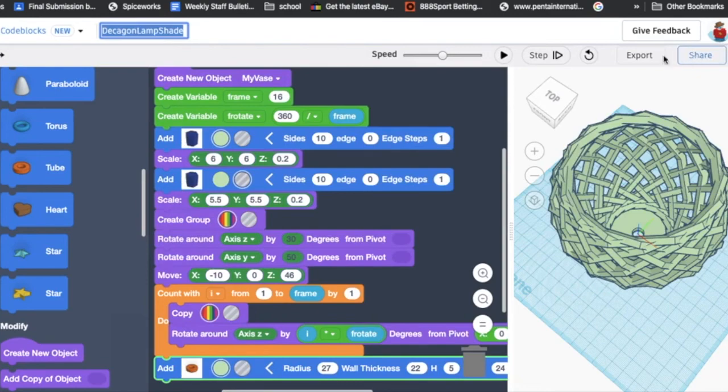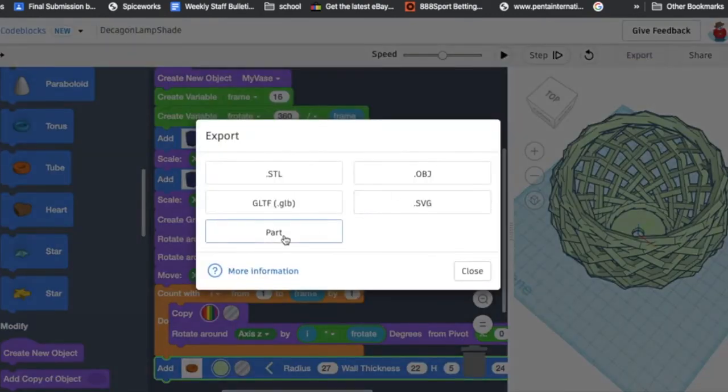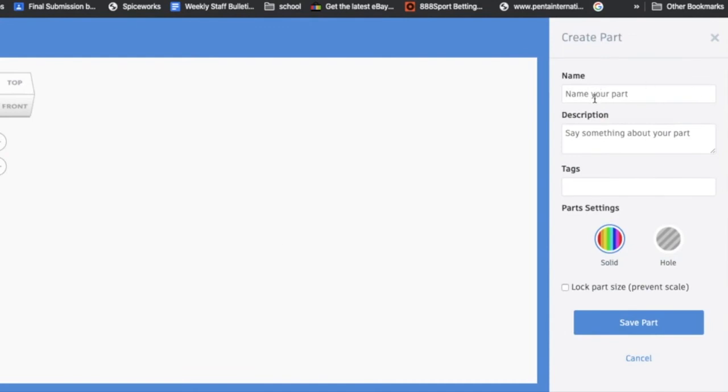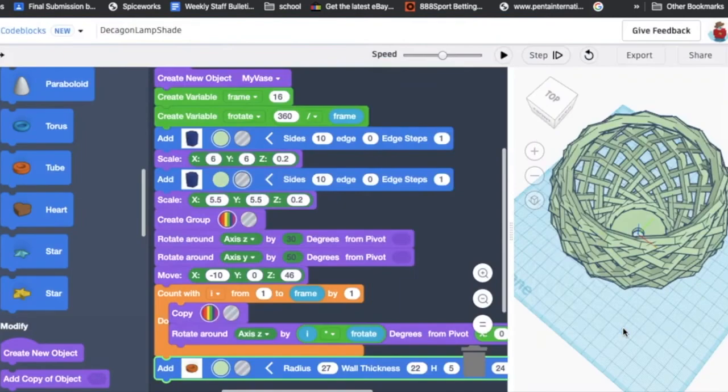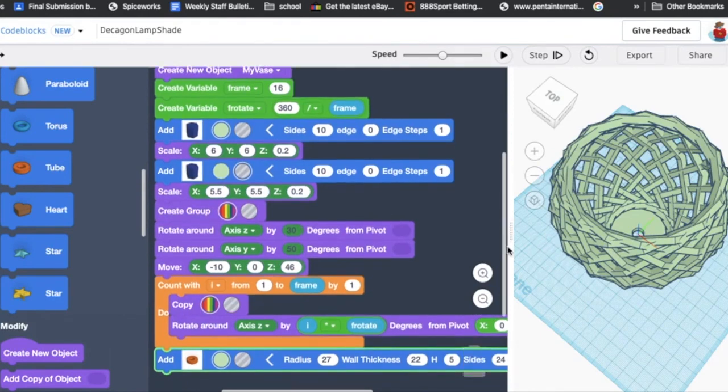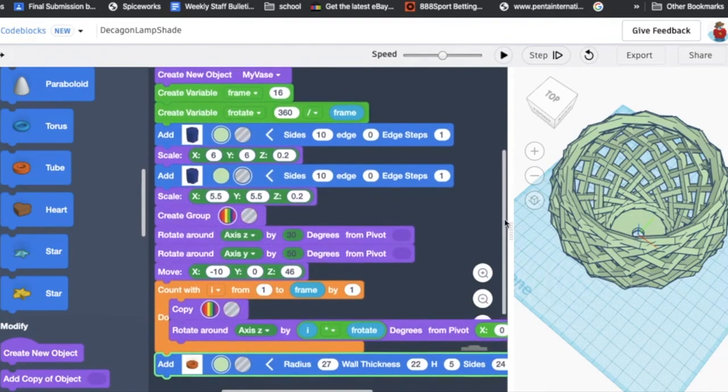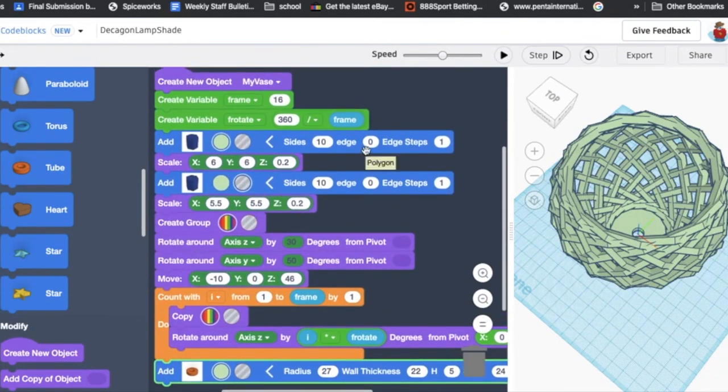Now, if I click on export, I can export that as a part, a part that's going to sit inside Tinkercad. So if I paste that in there, name it Dragon Lampshade, it's going to be a solid part, pops it in, save the part, and then when I come to open up Tinkercad, I can use it as part of my parts menu inside Tinkercad. So that is it. I will now screenshot this so you've got it as an example. Or you can simply pause it in YouTube and give it a go yourself. But there you go.